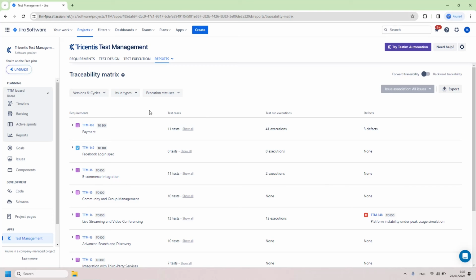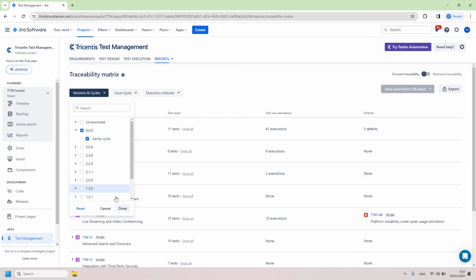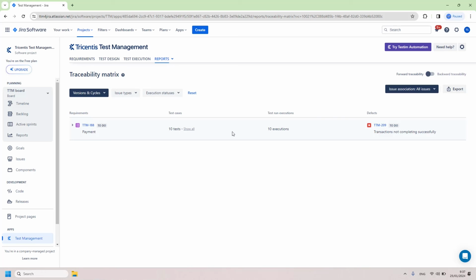The use of filters such as version and cycles, issue types, execution statuses, and issue association enables you to refine your metrics. Let's say if you want to find the defects logged in test runs related to the requirement TTM-188, you can select a specific cycle in the version and cycles filter and choose executions with defects under the issue association filter. You can observe that the specific metric will be displayed.